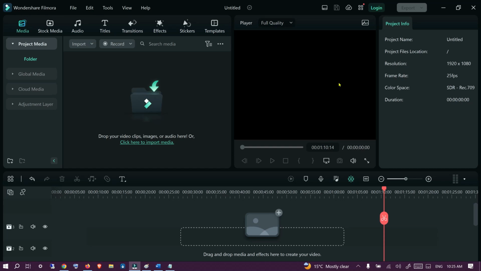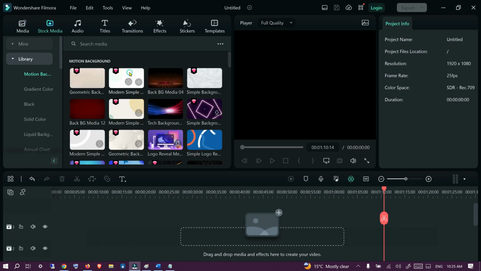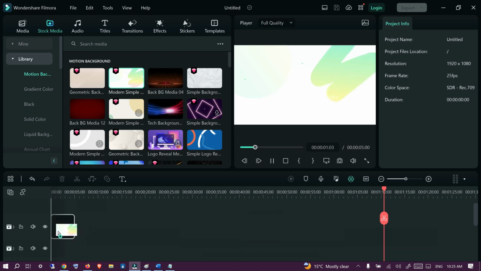In this video, I will guide you how to add background music in Filmora, or either you can say add music in Wondershare Filmora. This is pretty simple and easy. Let's get started. So first import your video to the timeline.